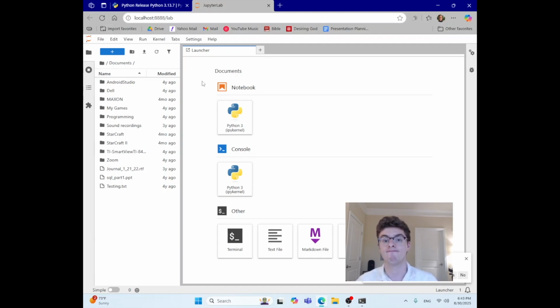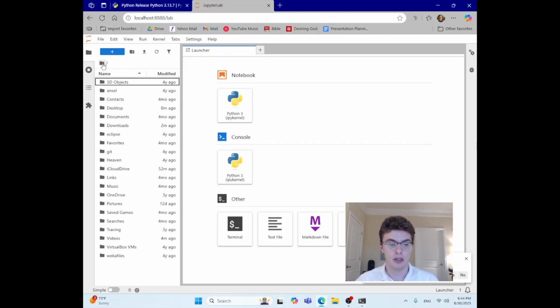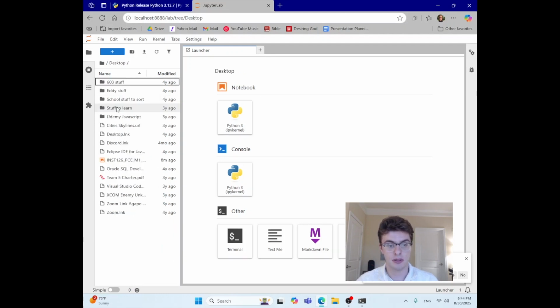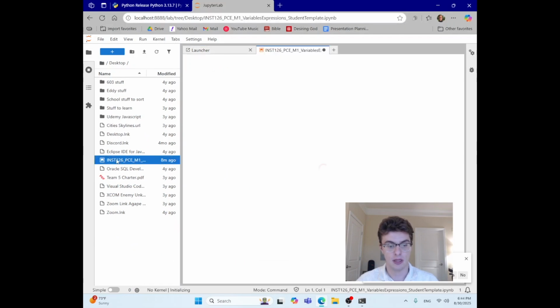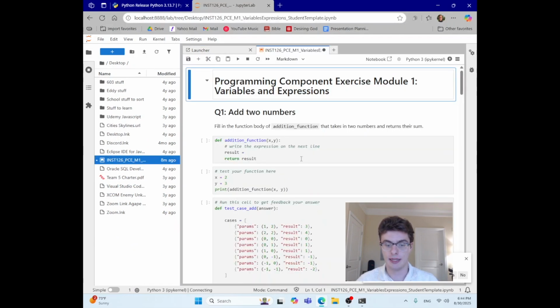Here we are. On the left here, we see our different folders. And you can use these to open the Python file that you'd like to open. So I actually have one already. It's in desktop, and it's this one right here. Double click it, and it'll open right here.